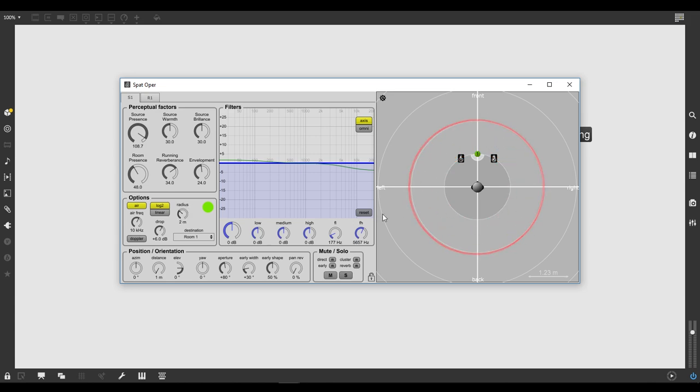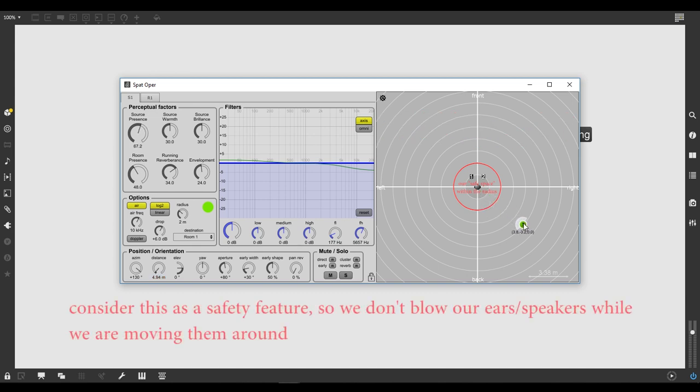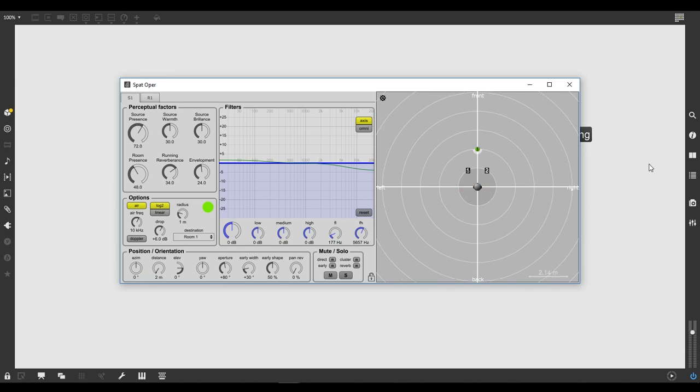Imagine this as some sort of a safe space which surrounds the listener. If the source would get closer than the radius, for example, while it's moving through our safe space, it will instead smoothly slide over our heads, always keeping the distance of the radius. The last one we need is the drop, which defines how much louder our source gets if it's twice as close to us, and how much energy it loses when it's twice as far.